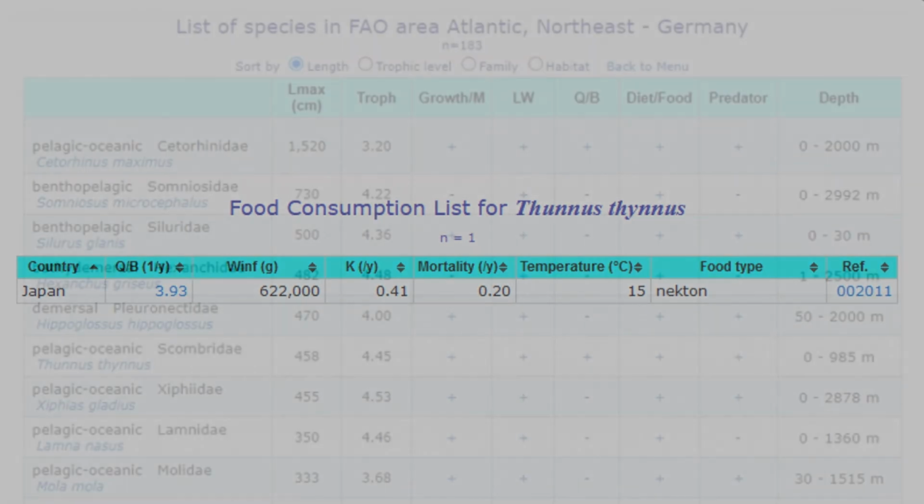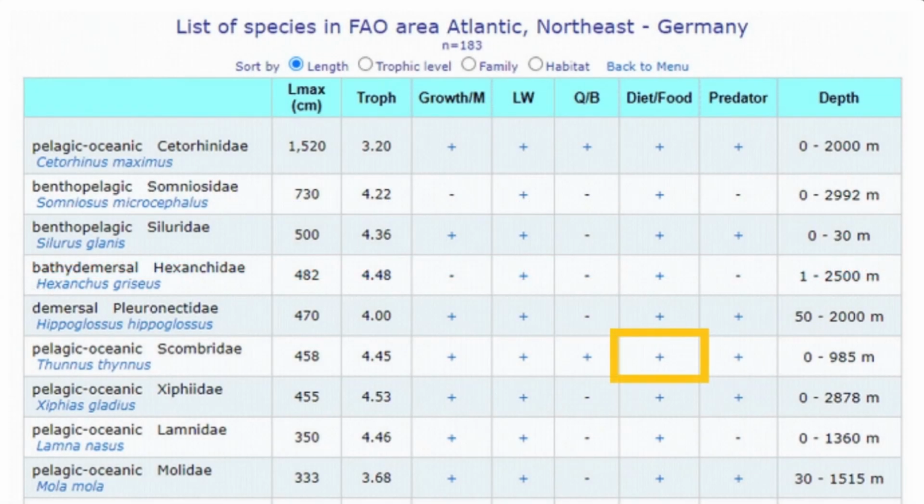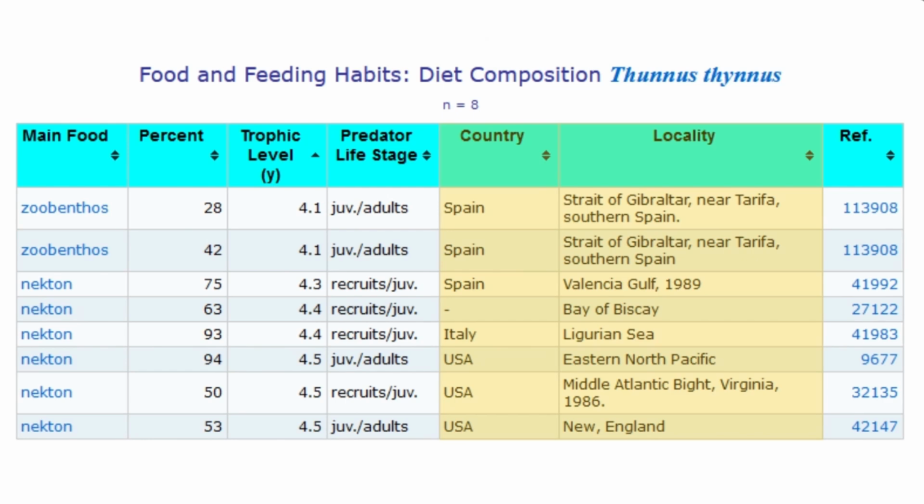Diet and food contains information on the diet composition of a species. A species record includes the country and locality where the diet study was undertaken based on a specific reference. The diet data includes the main food or main functional group of the food item, broadly grouped into detritus, plants, zooplankton, zoobenthos, and nekton. Percent refers to the median contribution of a food item to the stomach contents of fish, either by percent volume or percent weight. The trophic level is estimated from the diet composition and the trophs of the food items. Predator life stage refers to the life stage of the species when the diet composition study was undertaken.